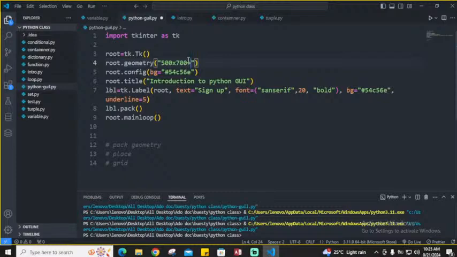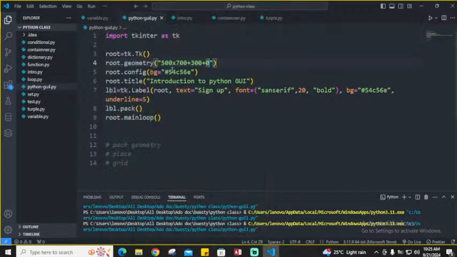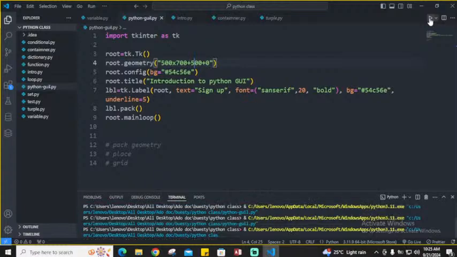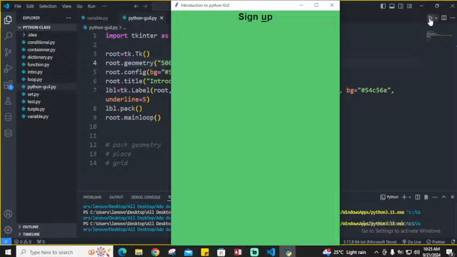So if I say 300 plus 0, look at what's going to happen. I'm saying give me 0 towards the right. So you see that this application will move. You can see it move a bit to the other side of my screen. If I turn this to be 500 and I run this application, it's going to move 500 from the left to the right. So this one now appears at the center of my screen.